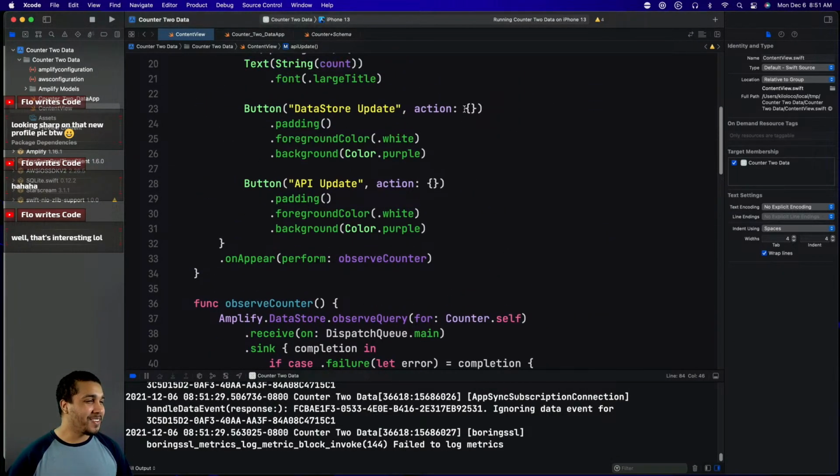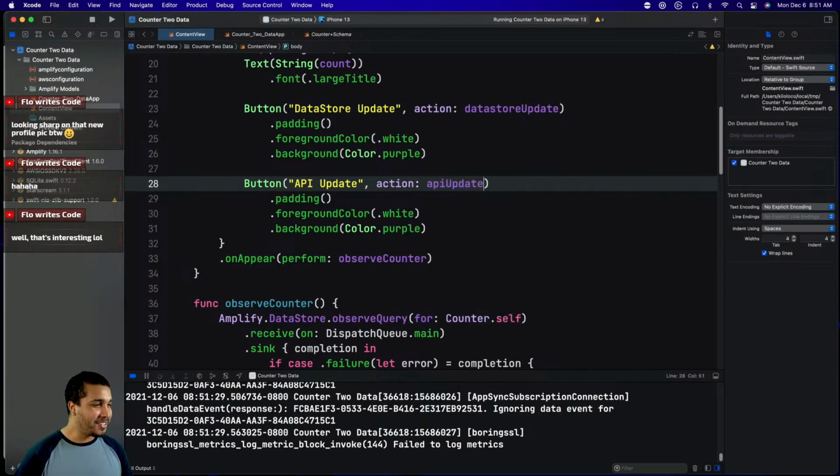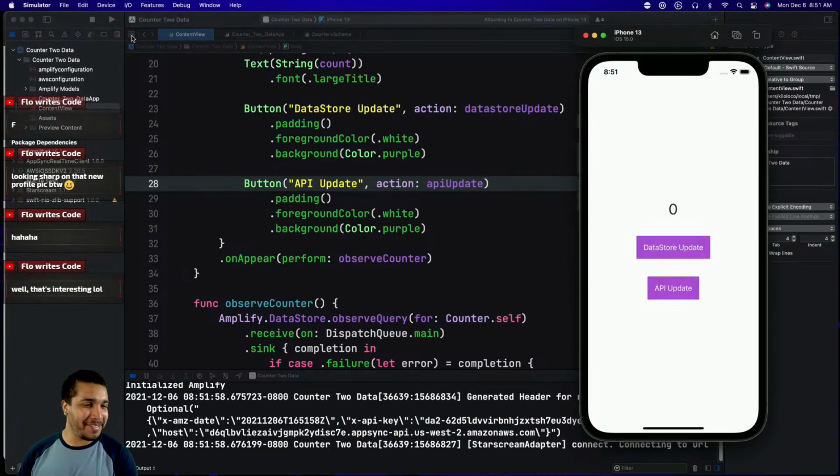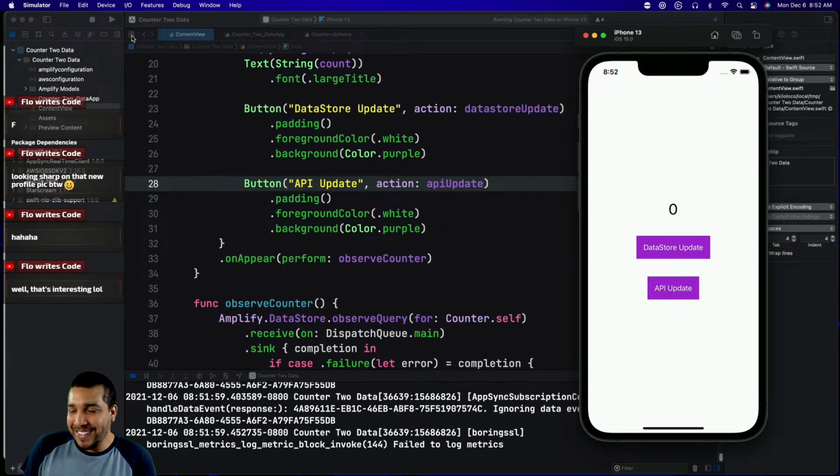Well, you got to connect the code first. Oh boy. I always do that. Every single time I'm in an app, I just hit the button and it's not even connected to anything. Oh man. What's going on, Flo? Thanks for the compliments on the profile pic. Yeah, it's been a while. Had to update it.